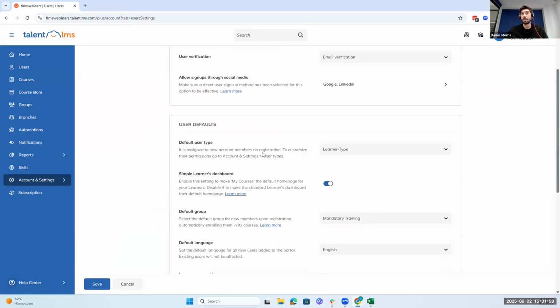So if you have users that are imported into the system, if you're doing a mass upload of users, to save time, the system will automatically give them the default user type that's been selected here. At the same time, if you have users that are signing up by themselves to the platform, with the default user type learner, the users will be automatically assigned the learner type when self-registering to the platform as well.